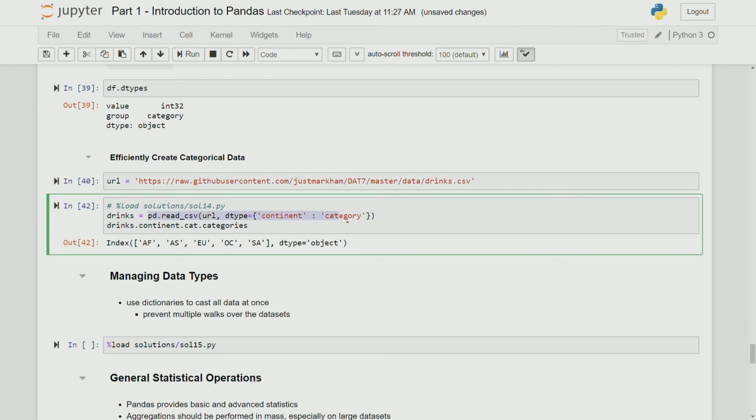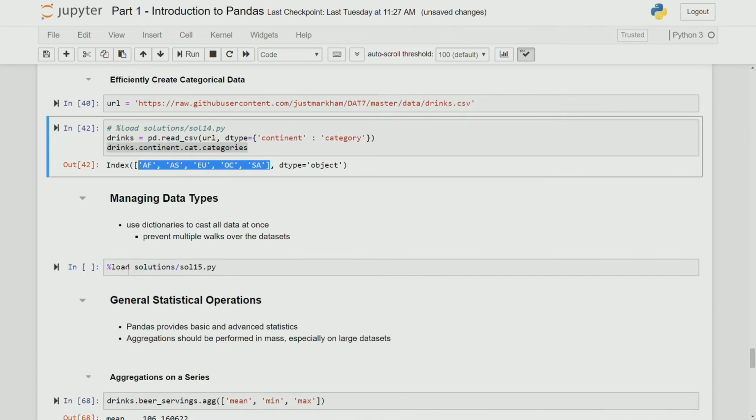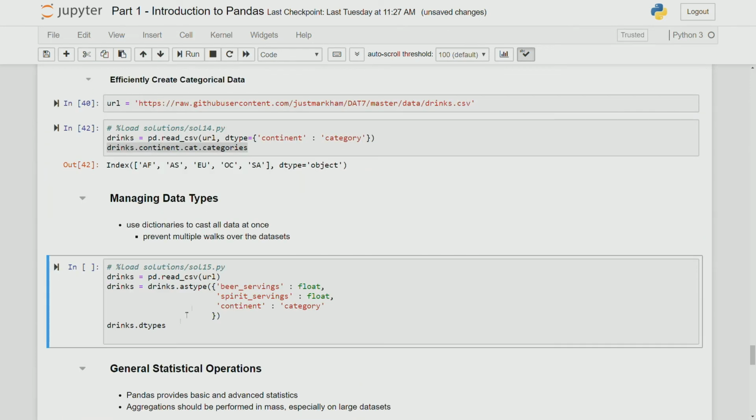So after we do the read, we can then print out each category, and we have each unique category for our continents that the data applies to. We can also do the astype after data is loaded.